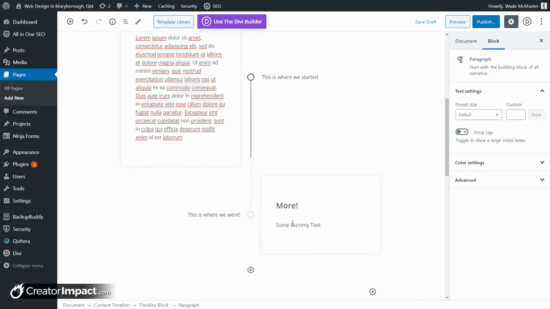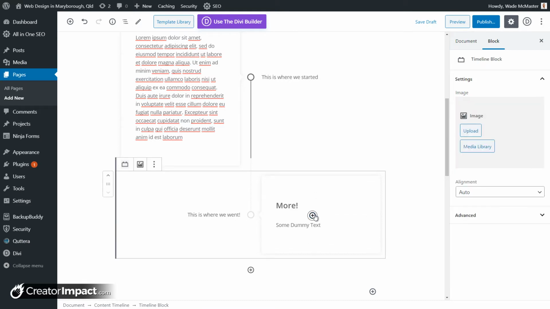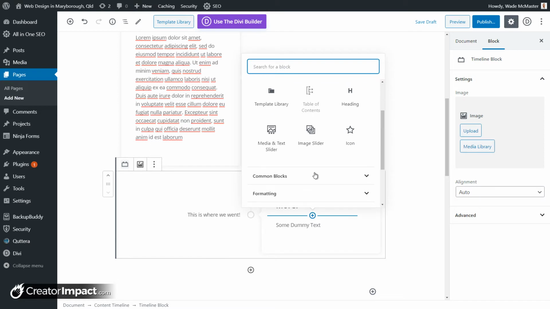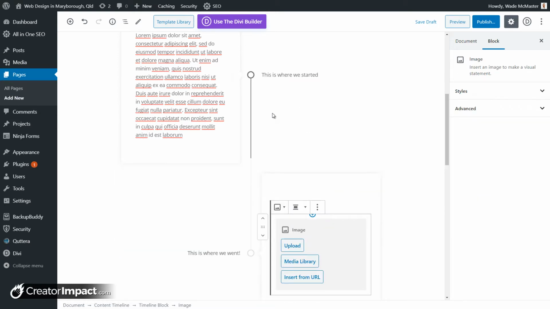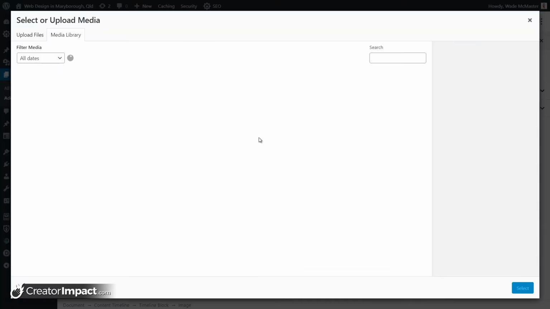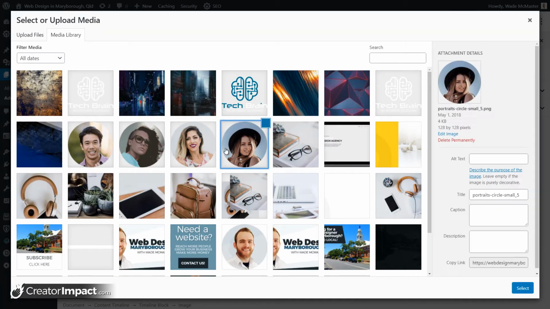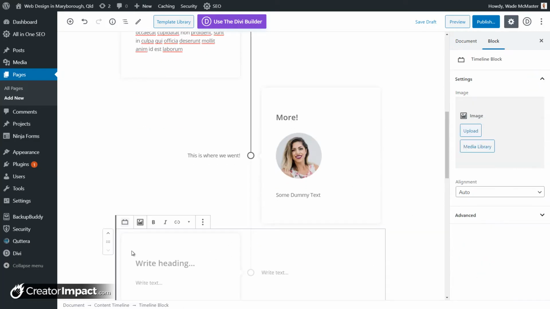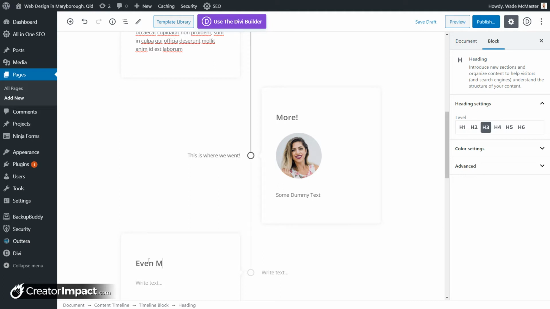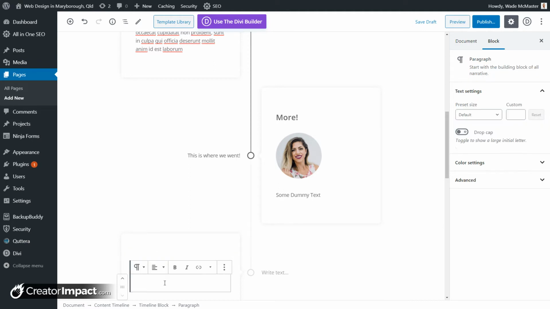Now what's cool about this is I can add blocks in here. It's not just a simple case of clicking on what's already in there. I can actually add in image blocks. So if I want to go in and choose an image, I can go to media library, pick a picture of someone, maybe something like this, and just pop that in there, and then add another one. Even more. You get the idea.